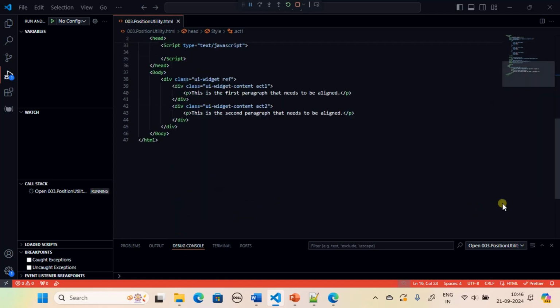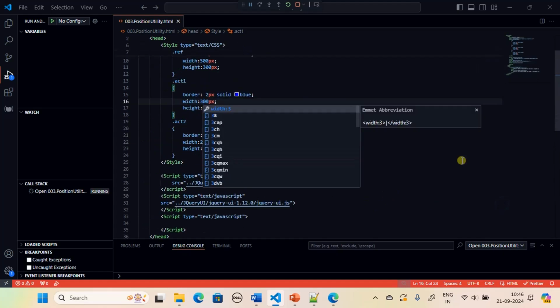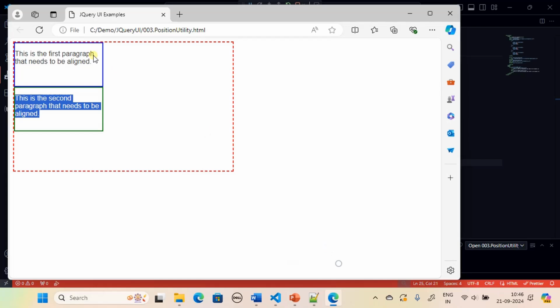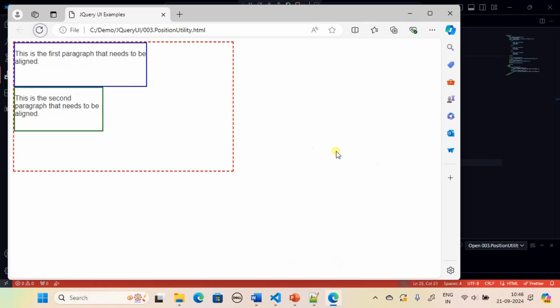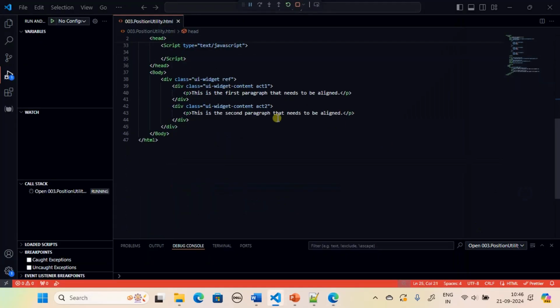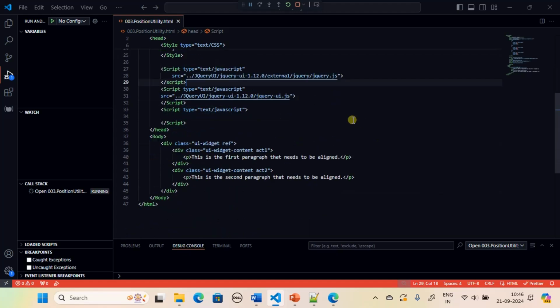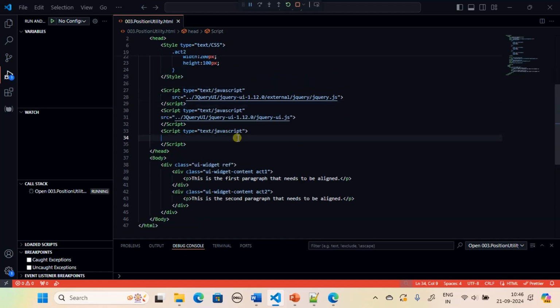I'm saving this here. Save it and refresh this. See? Now you know what role the width attribute is playing here. Let's adjust this back to 200 pixel to study the position utility. Okay, all set. Now we will go to the JavaScript section, right?